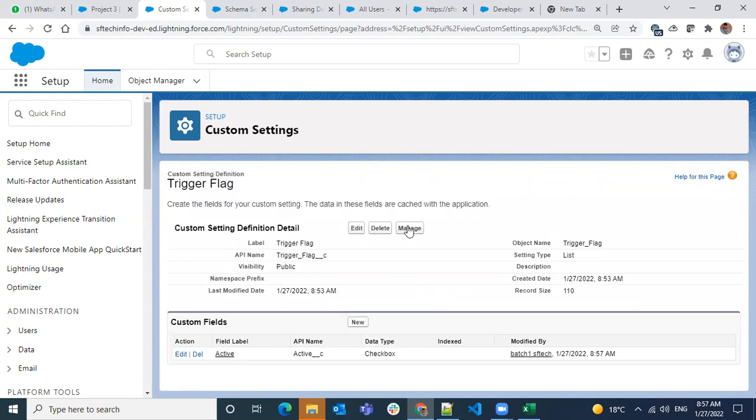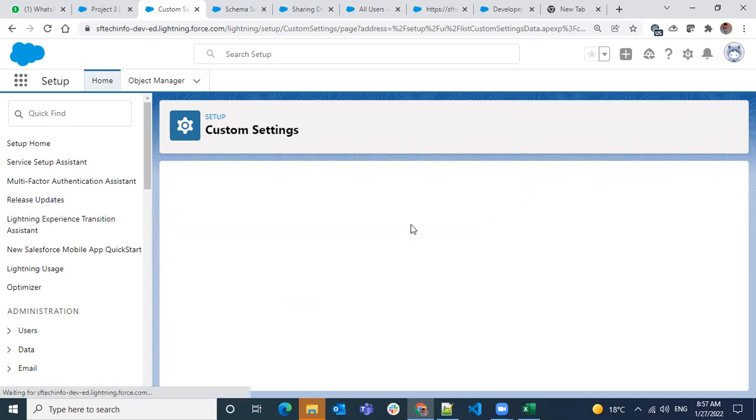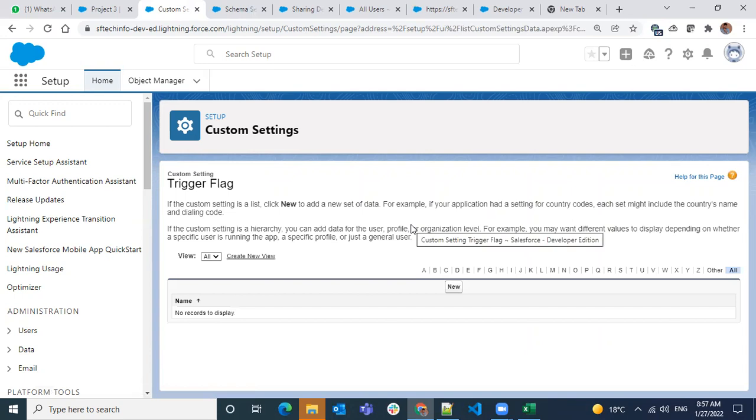Here we see the Manage button, from where we can see the existing records, and you can either add new records or modify the records over here.